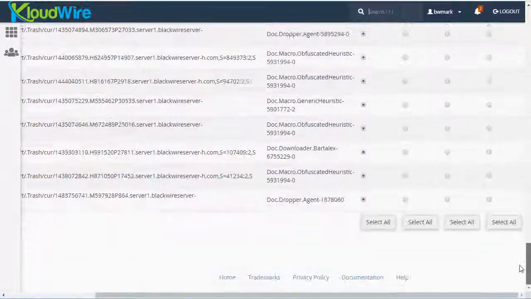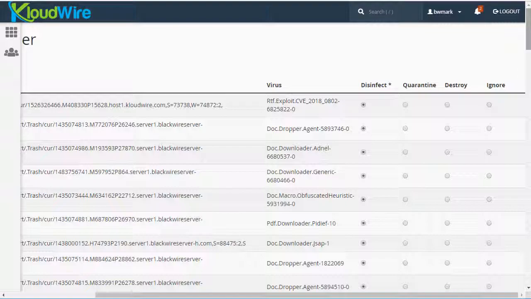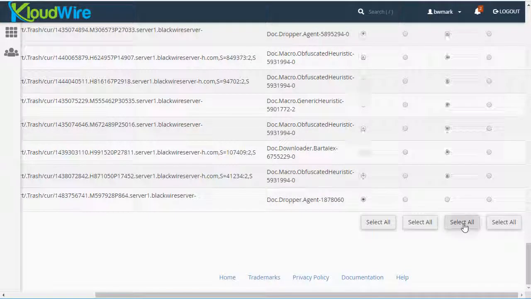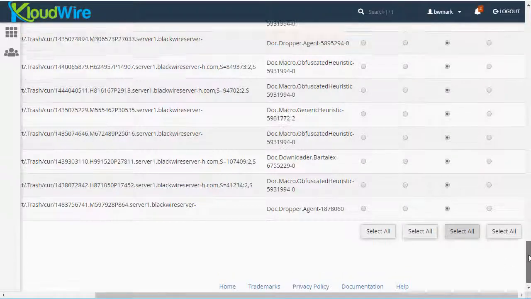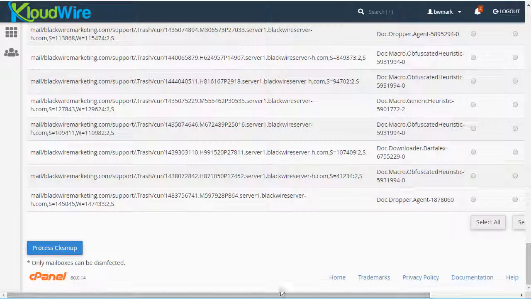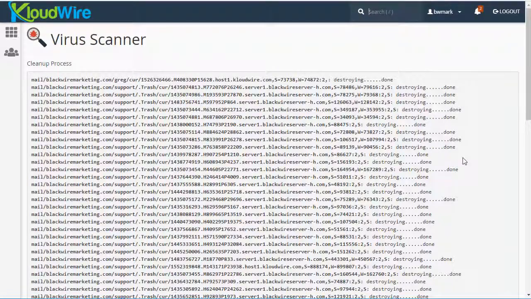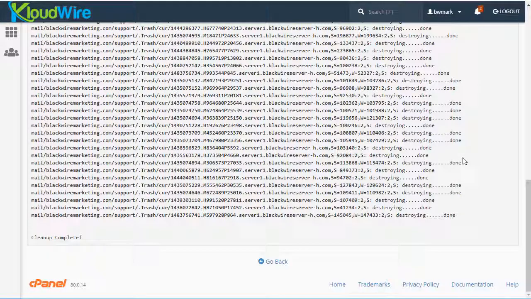So in fact, what I'm going to end up doing is clicking destroy, which is the third option. I don't have to go down through all 80. I can go down to the bottom and select all of these. So I'm actually going to get rid of all of these files that are using up space. And then once I do that, I click this button that says process cleanup, and it'll get rid of those 80 files very quickly. They're done. Cleanup's complete, and your web hosting account is safe, thanks to the virus scanner and cPanel inside your Cloudwire hosting account.